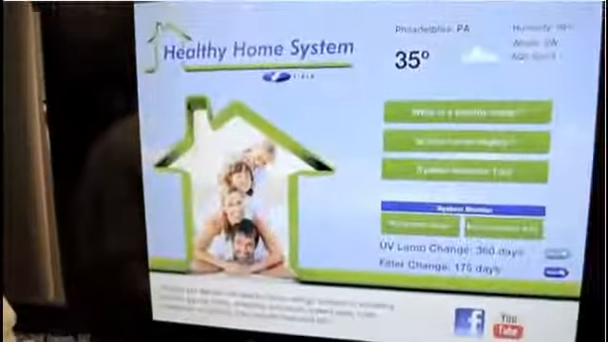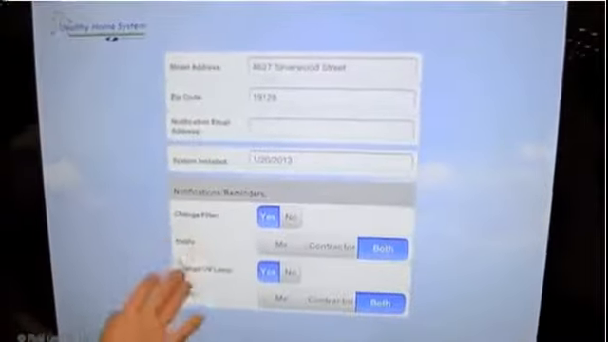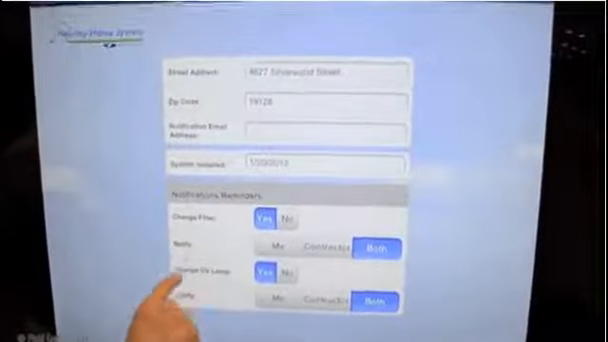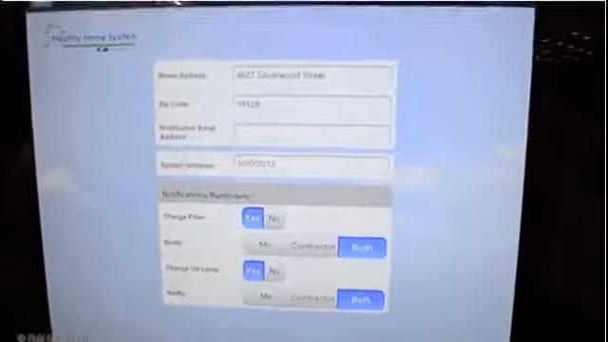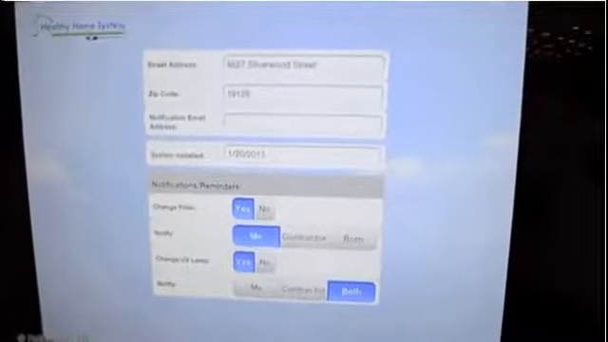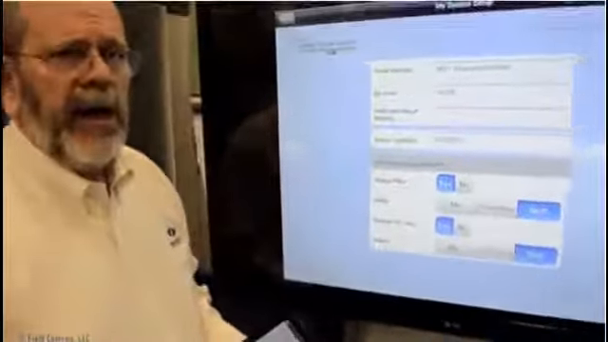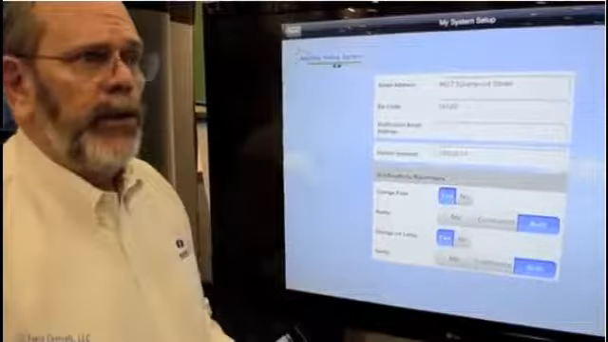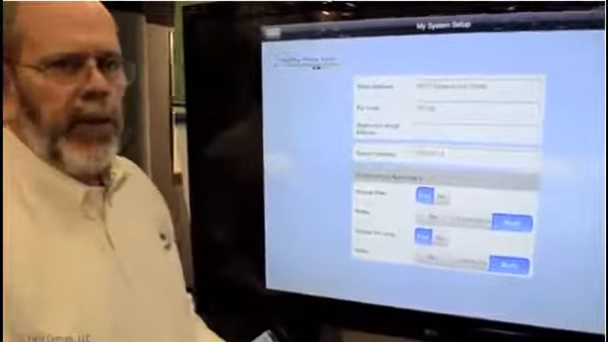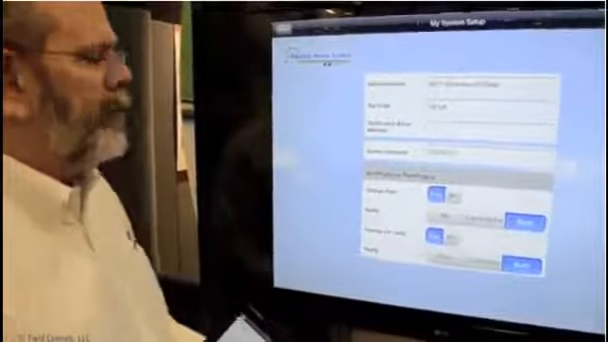Now, from a contractor perspective, this is something I think is really great, and that is we're registering the system, okay? Notifications and reminders. Change filter, notify. The homeowner can select that it's just the homeowner that's notified, the contractor, or both. So for the first time now, we're tying the homeowner directly to the contractor electronically, to where the contractor is going to get an email that says, hey, you got to come out and change my filter. So one of the things we wanted to do around this whole partnership program is get a tighter relationship between the contractor and the homeowner.